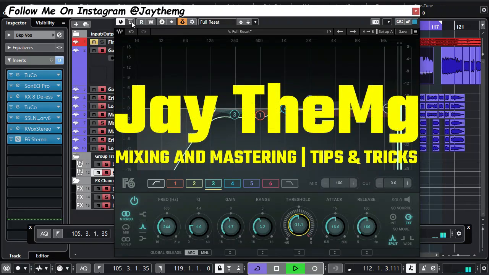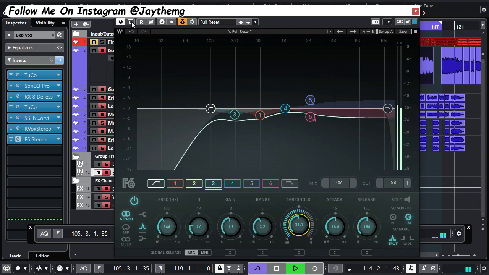In today's video, I'm going to be showing you a trick that you can use to EQ your backing vocals so that they blend in perfectly well into the mix, but at the same time not come in the way of the lead vocal. Without wasting much of your time, let's get into the video.